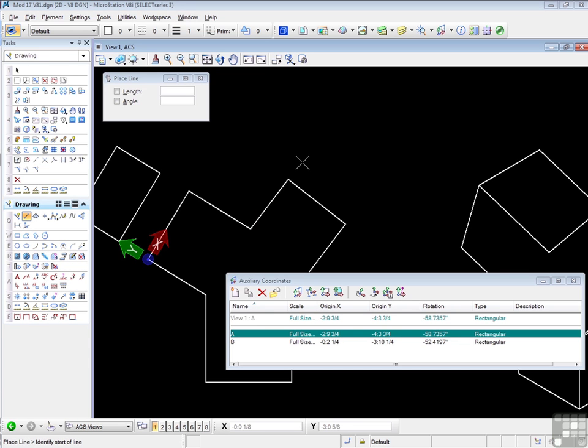Next tool to look at is Rotate an ACS, which is this one. So if I click on that, and note that I have A selected at this point, since that's current, I'll click on the Rotate. In the Tool Settings box, we see two methods of doing this. And in each case, you're rotating the ACS about the Z-axis.